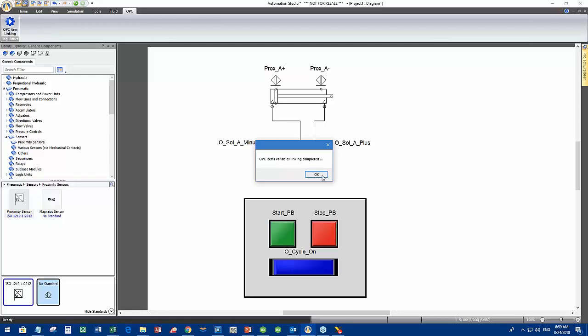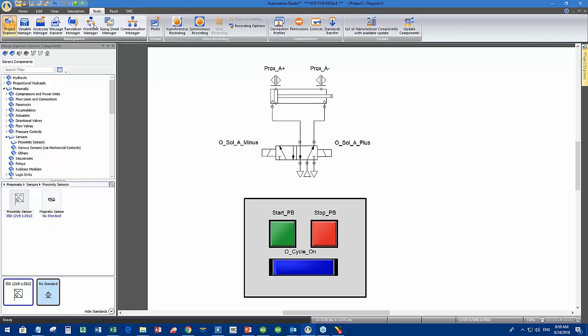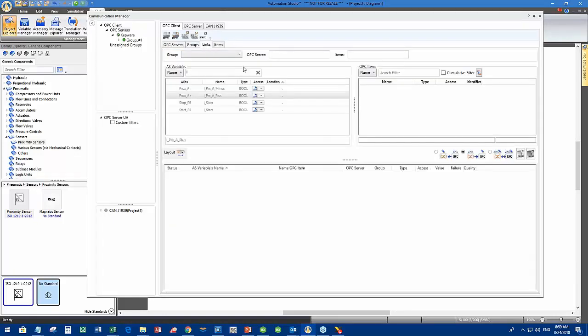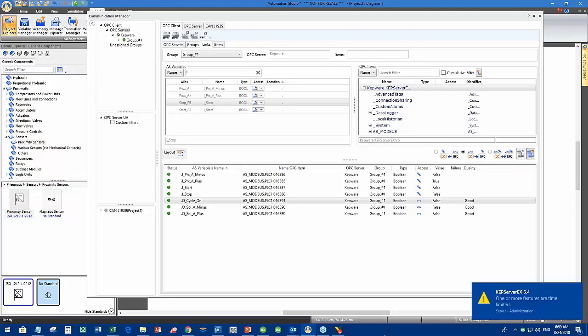I have the OPC items variable linking completed. I can check it out. Very simple. Got my communication manager. So you see over here right away, I have the connection with the server. I have my group, and all my points here are defined. So you see, it's easier doing it with a script, especially if you have hundreds of points or more than that.